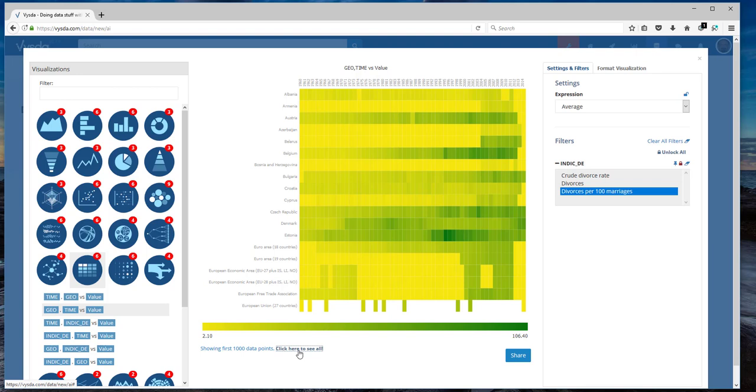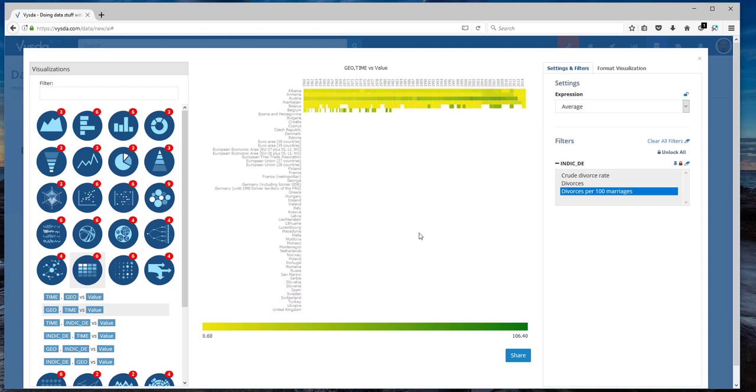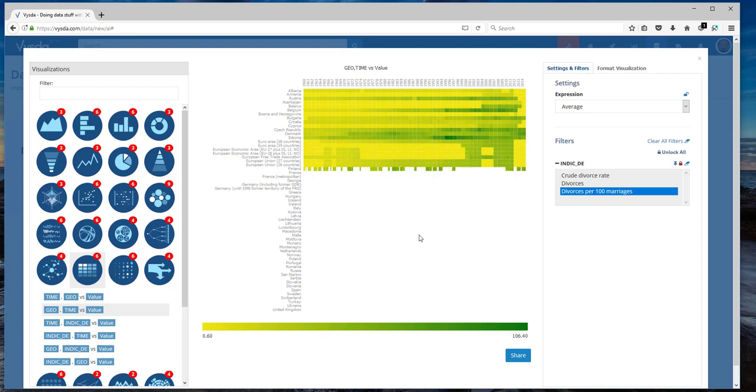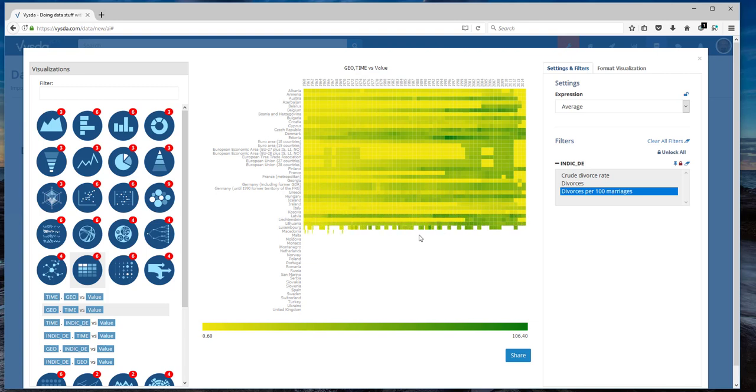So let me click on see all data. So essentially I'm going to look at all of the countries in the data set by years and compare the divorce rates for each country. Okay, let's load this. Here it is. Now I can compare divorce rates by country and by years from 1960 to 2014.